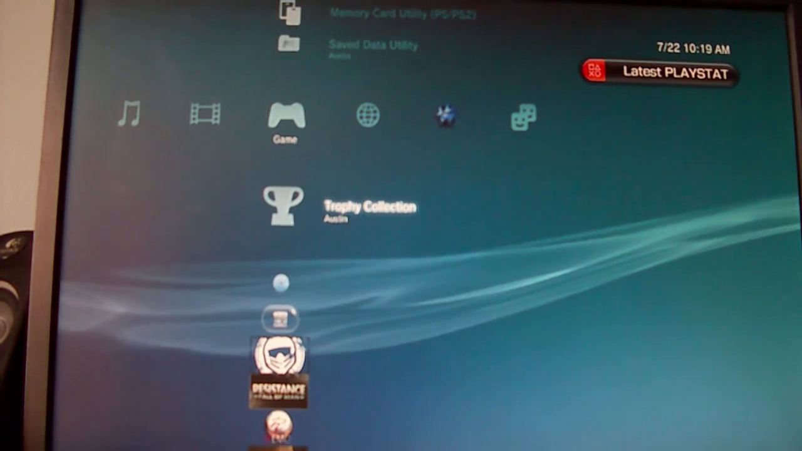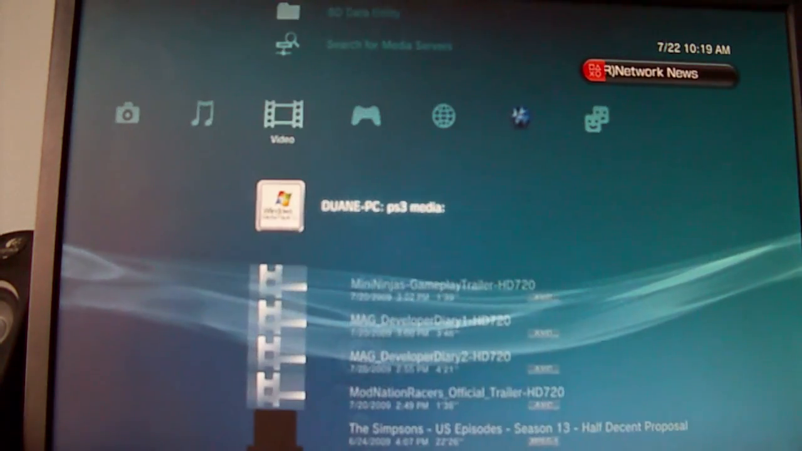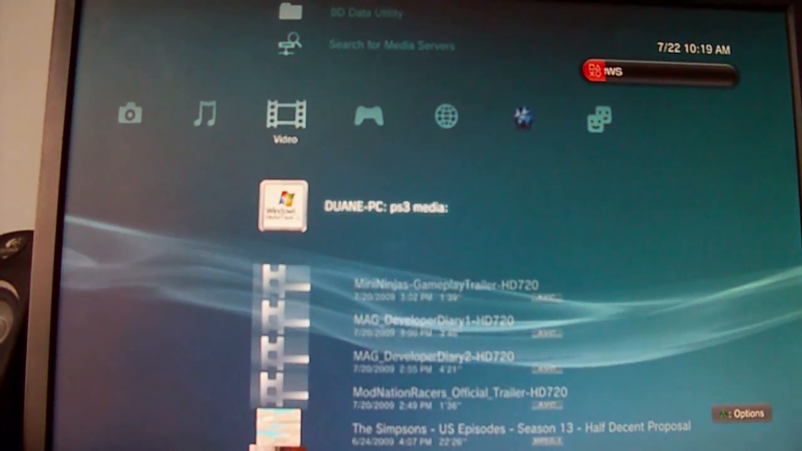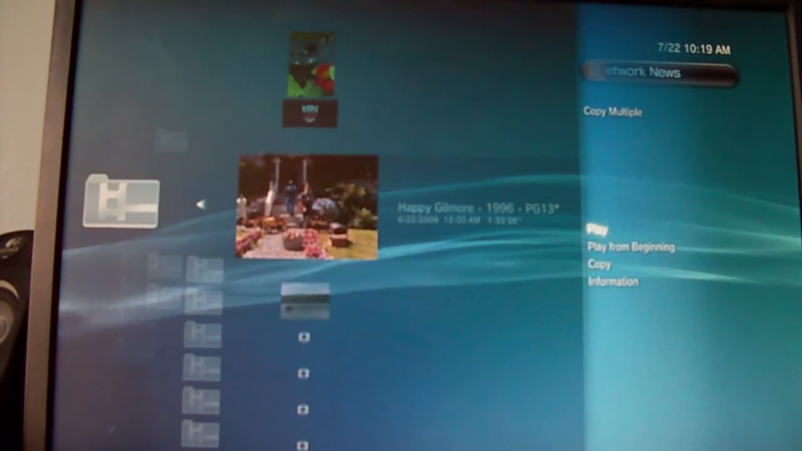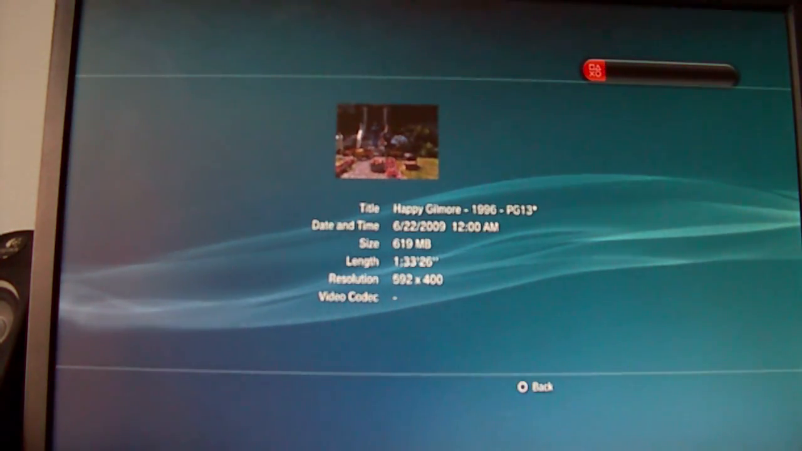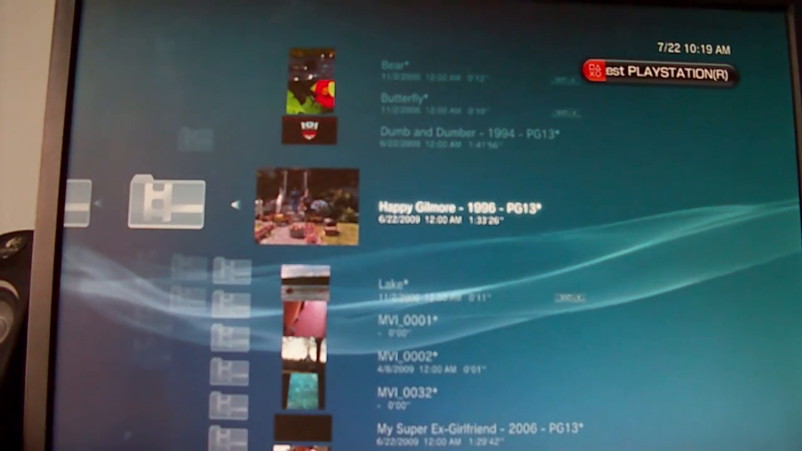Now turn on your PS3 and make sure it's plugged into the same network as your computer. Click left to go to video, click on PS3 media, video, all video, and now I'll find Happy Gilmore. Go click on information, and it's an AVI, because I've already shown you that. Now you just click on it.